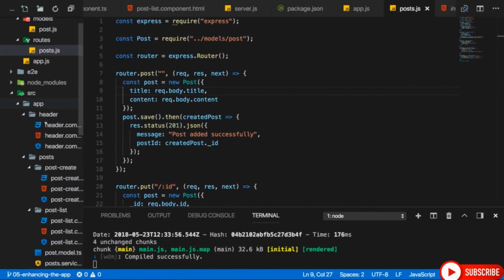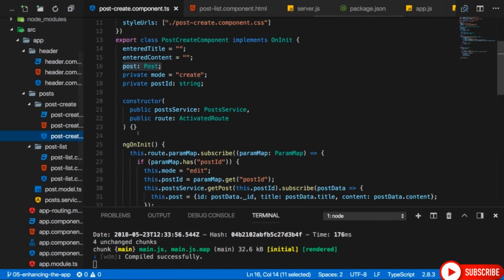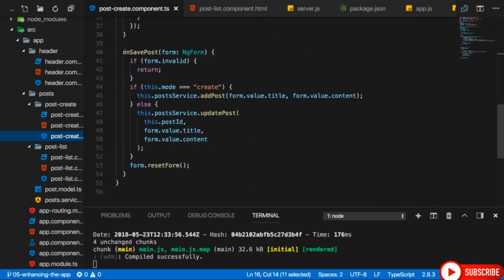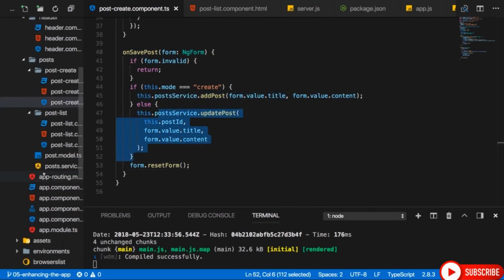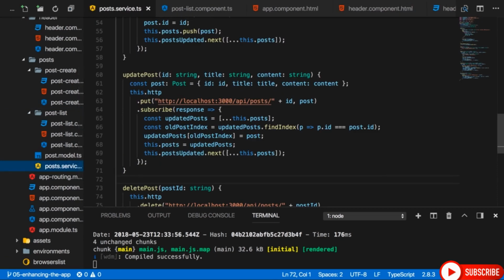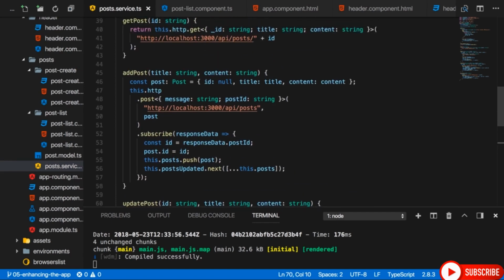Navigating the user is super simple. In post create here, we actually have on save post. And what I essentially want to do is I want to navigate the user once we're done adding the post or updating the post. So I guess I actually want to do it in the post service, right? Here, when we get back the success response, this is where we want to navigate away. And we also want to navigate away here in add post.